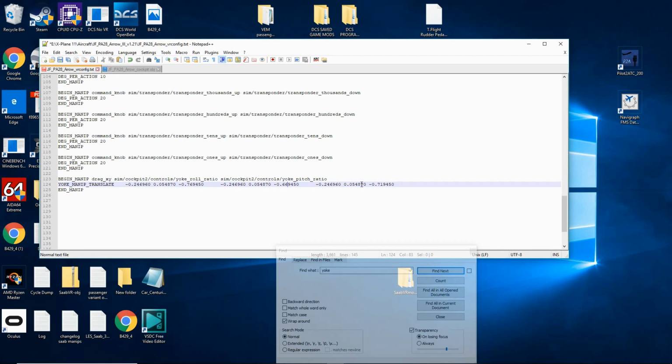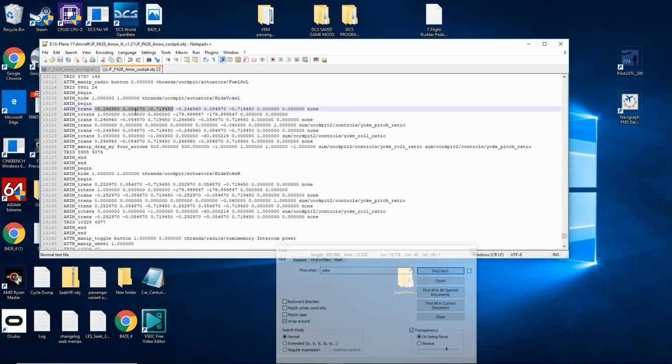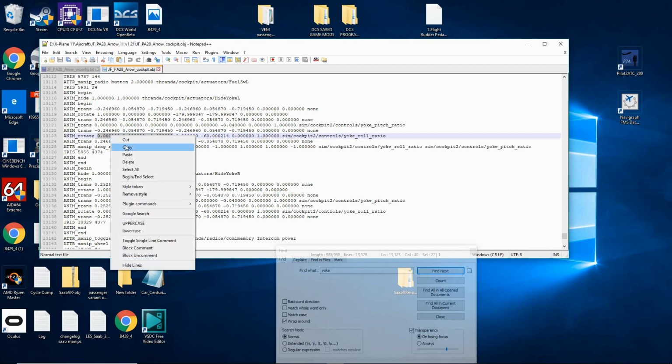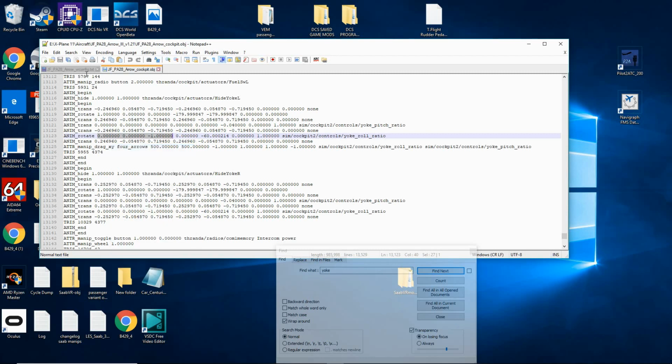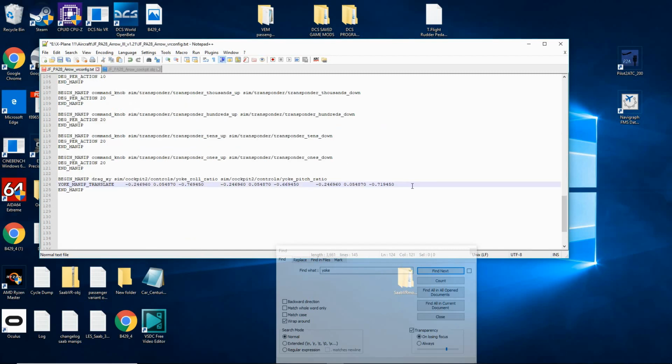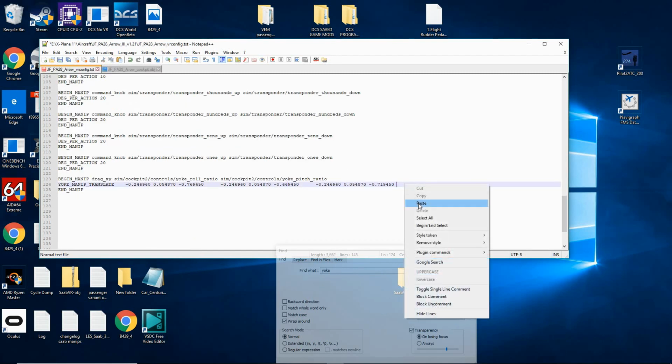That's the translation. Okay, the next part is you need to set the X, Y, and Z of your rotation, which is in the Cockpit Obj, and that is found under the roll ratio right here. It's these three numbers. So I'm looking for the roll ratio data ref, and I'm looking for the first three numbers. So I'm going to copy. It's 0, 0, and negative 1. Okay? And I'm going to put that right here.